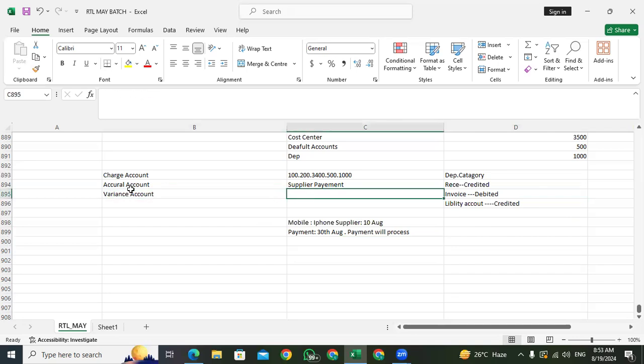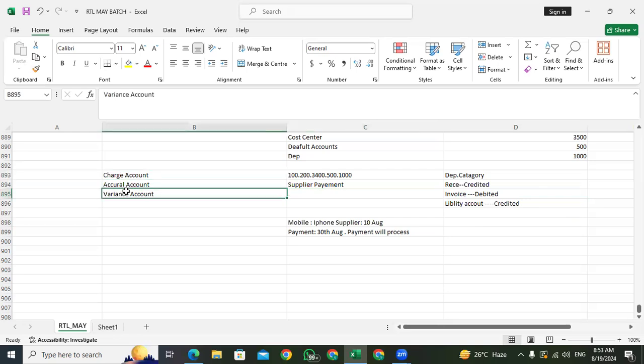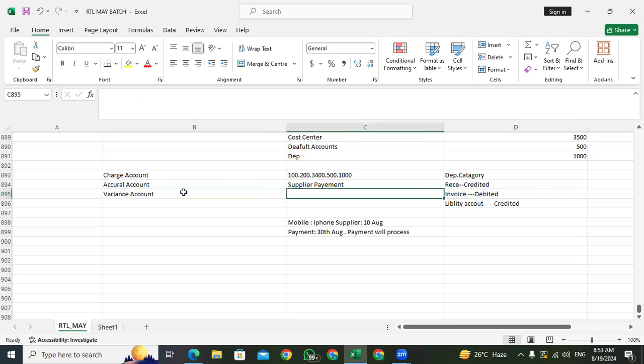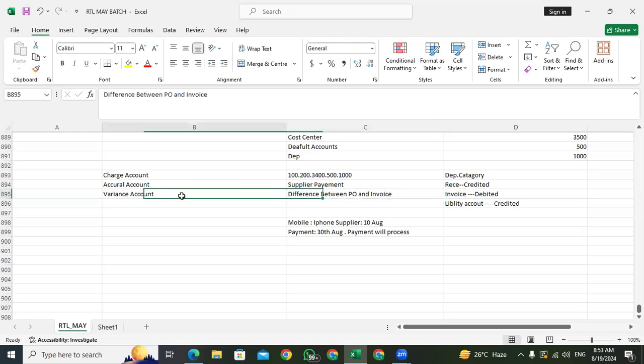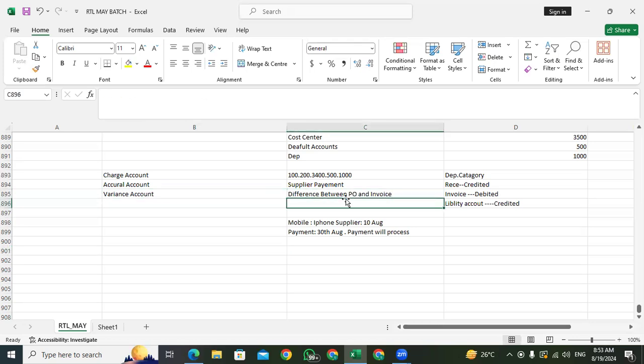Then there is the variance account. What is the variance account? The variance account is nothing but the difference between the purchase order and invoice. So which account is it recorded in? That variance account. Variation between the purchase order and invoice.